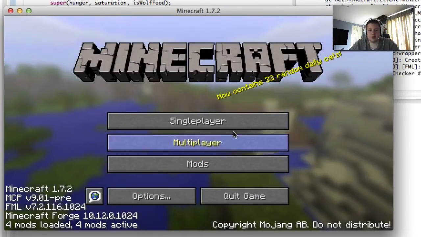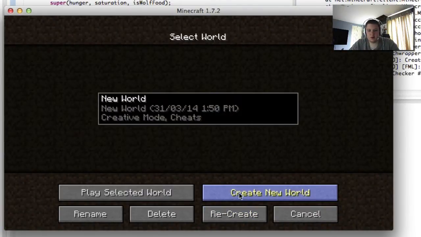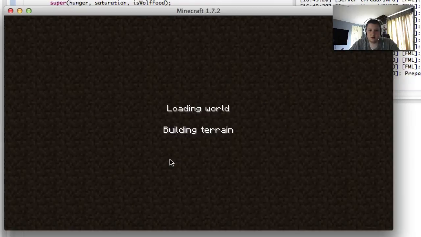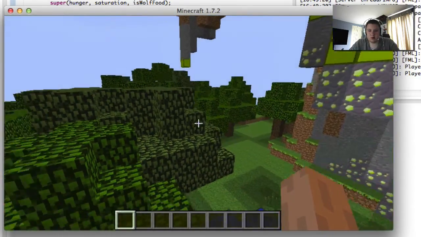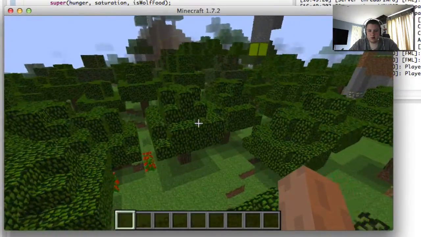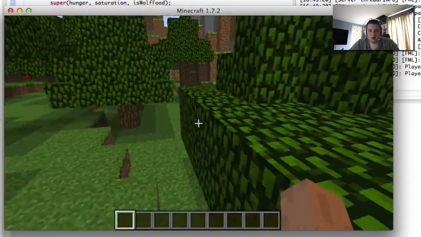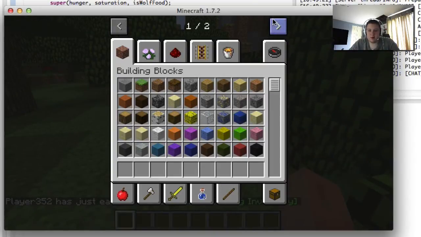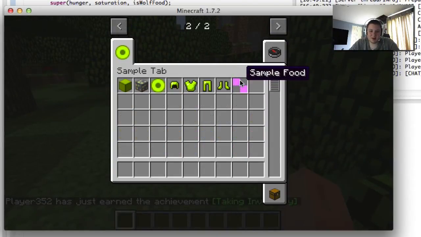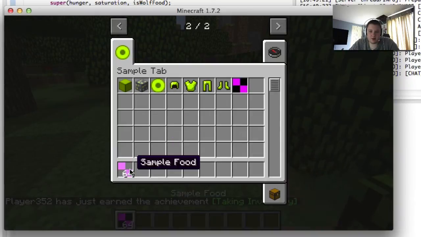Alrighty, so we're in the game. Let's open up our world. Okay, world is open. We got lots of stuff in here. So I'm just going to come down here and go to our sample tab. Grab a stack of our food, and I'm going to grab a sword.